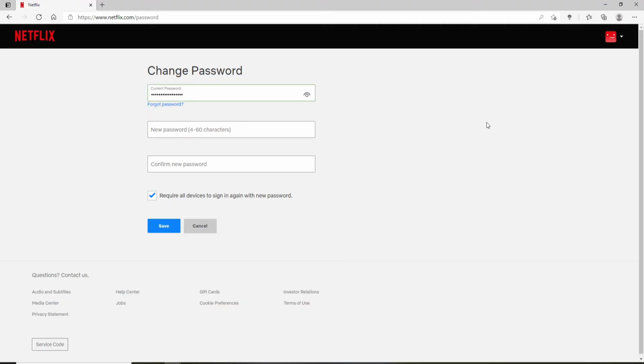In case you've forgotten your password, you can click on the Forgot Password link and follow the instructions to reset to a new password first. Once you're done, move on to the next field and type in the new password that you would want to change to.